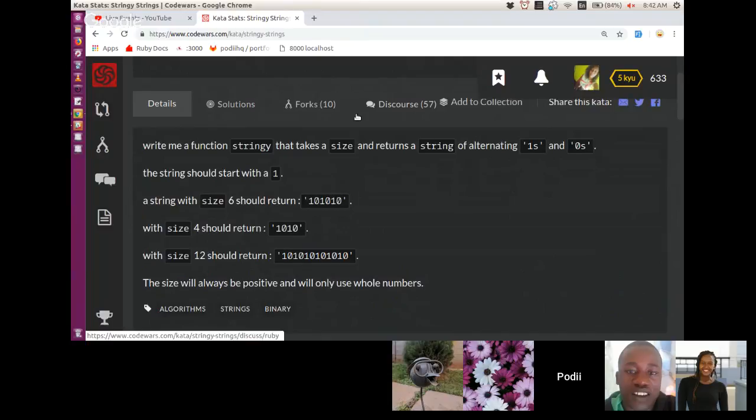So write me a function stringy that takes a size and returns a string of alternating ones and zeros. The string should start with a 1, so all strings should begin with 1. A string with size 6 should return 101010. A string with size 4 should return 1010. A string with size 12 should return 101010101010. The size will always be positive and will only use whole numbers. So let's open our editor.